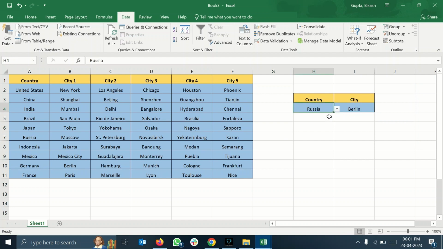And with the help of other formulas like VLOOKUP, HLOOKUP, or index and match, you can make your data more presentable. That's all for this video.